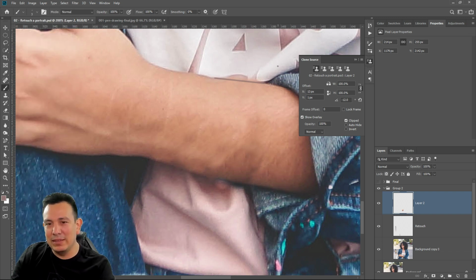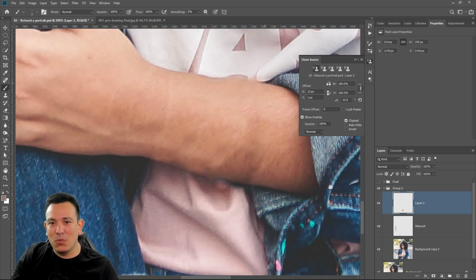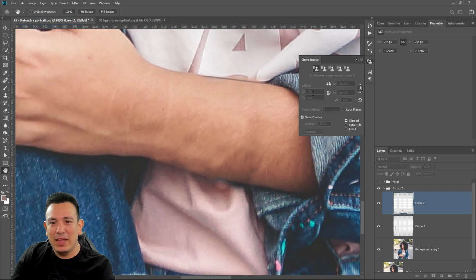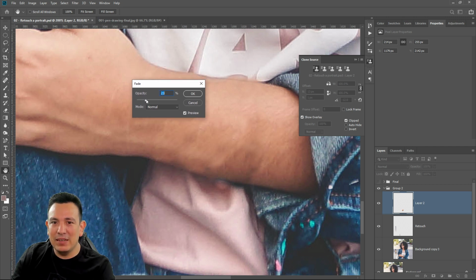So what I did there is I clicked once, held shift and clicked again, and Photoshop creates a straight line between those 2 points. So keep that in mind. I'll do that again. I click once, hold shift, click again, and then I can go into Edit, Fade Brush Tool, and just fade my opacity of that brush stroke. See how I'm fading it? I can fade it, press OK.